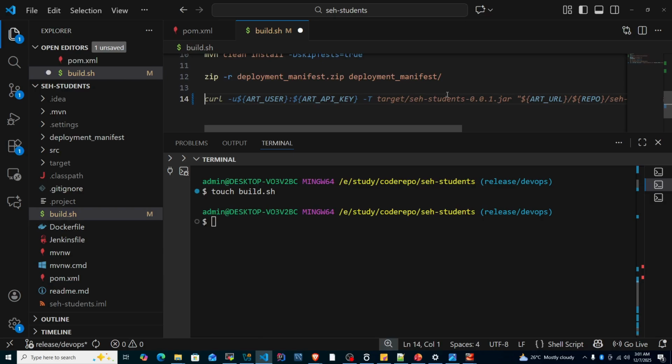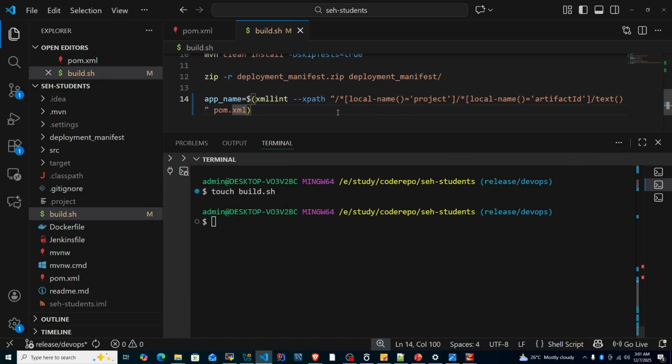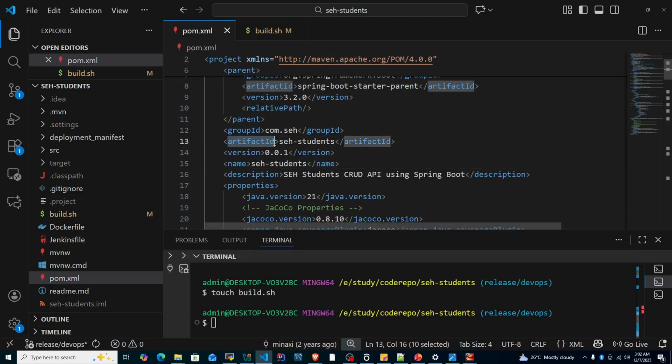Then extract the artifact name from pom.xml and store it inside a variable. So app_name is my variable and I'm using xmllint. This command pulls the artifact ID from our pom.xml.